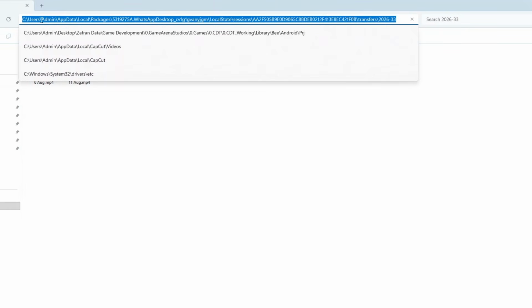This is the whole directory in my case, but in your case, the folder name for the user will be different. Also, the session folder name and the date will be changed for you guys.